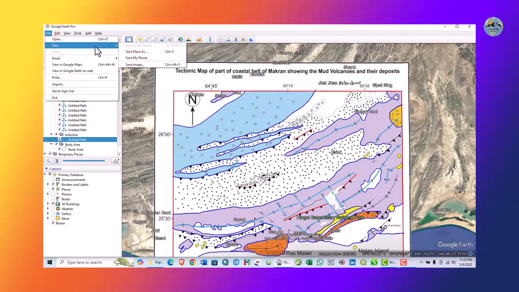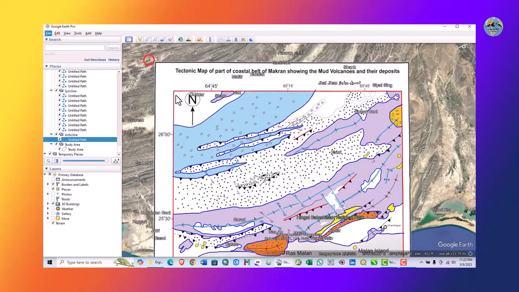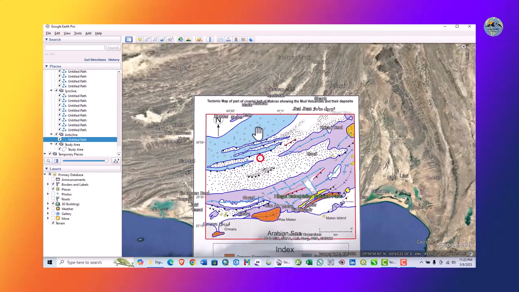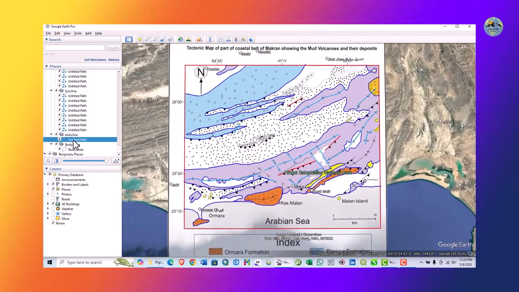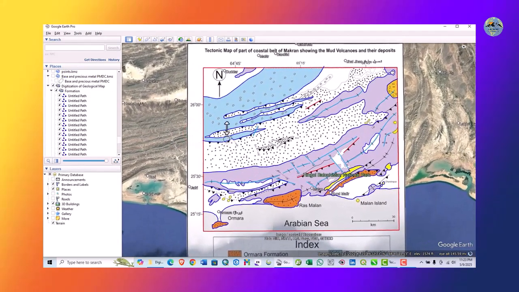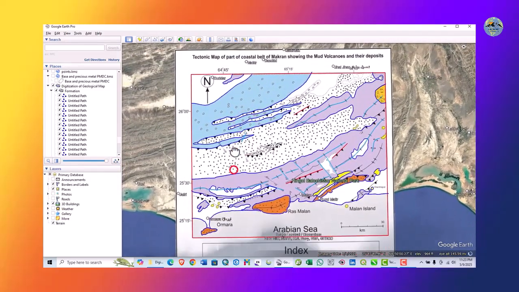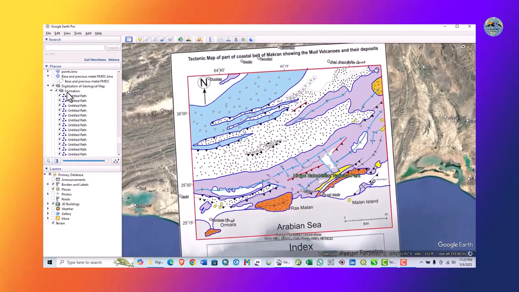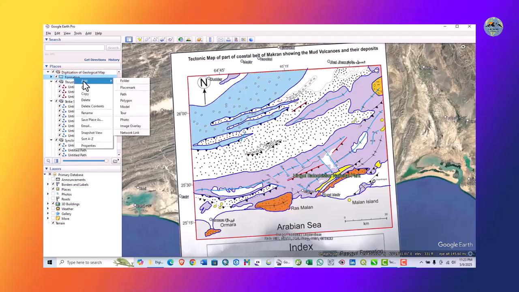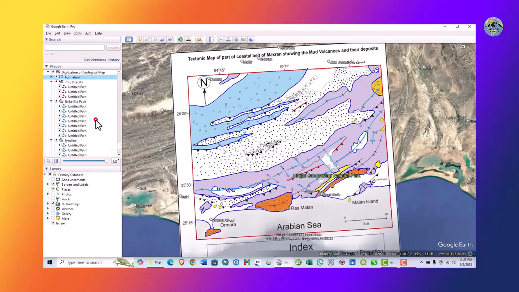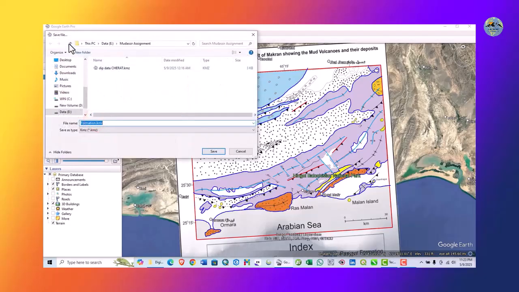You can save all these files from here, save My Places, so all of your work will be saved in Google Earth. Now save each file one by one in the KMZ format. We will save each folder in a KMZ format. You can also save the whole folder at once, or you can save each folder one by one. I will be saving each folder one by one. Save place as. Now create a folder here.